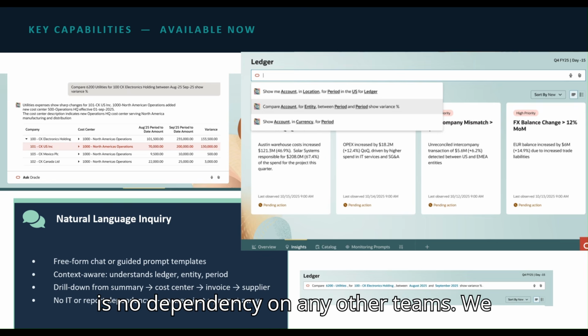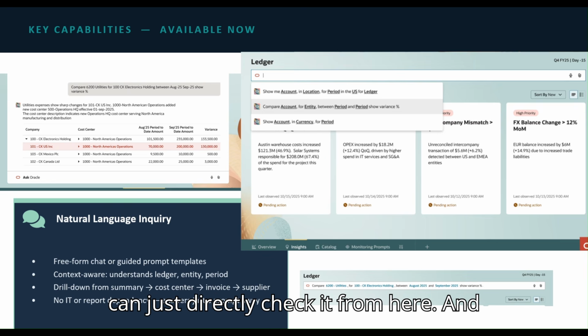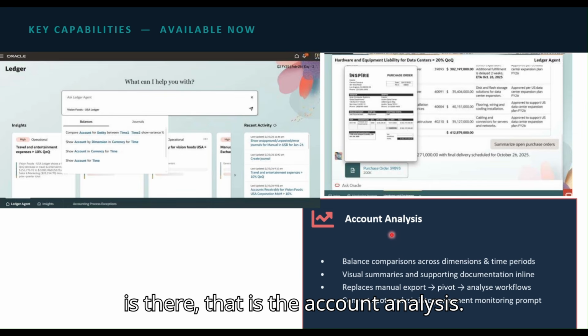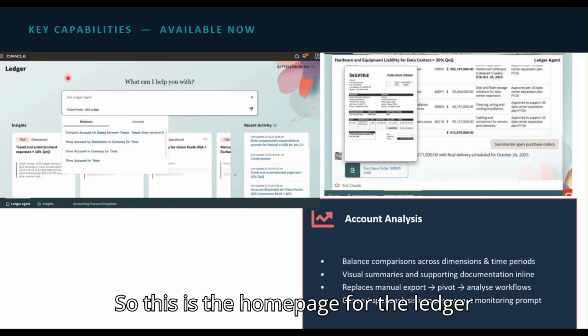So there is no dependency on any other teams. We can just directly check it from here. And the final, or the fourth, functionality which is there, that is the account analysis. So this is the home page for the ledger agent.